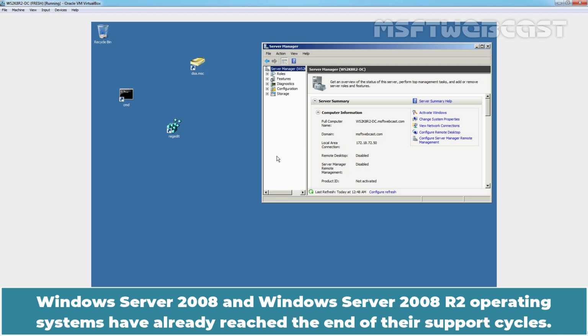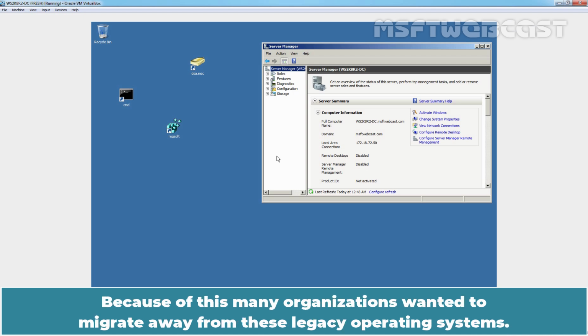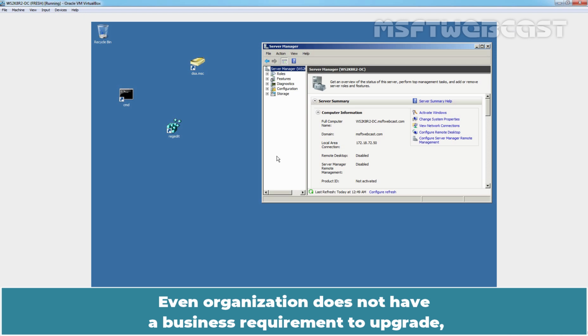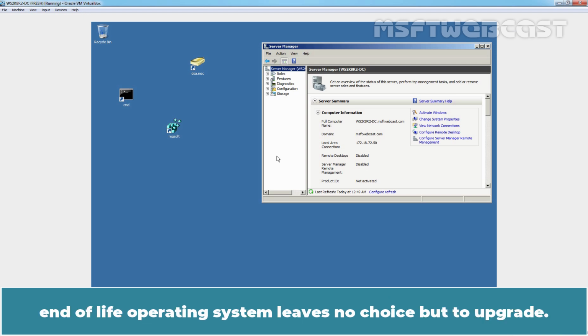Windows Server 2008 and Windows Server 2008 R2 operating systems have already reached the end of their support cycles. Because of this, many organizations want to migrate away from these legacy operating systems. End-of-life operating systems have a direct impact on various industry compliances, IT audits, penetration tests, and so on. Even if an organization doesn't have a business requirement to upgrade, an end-of-life operating system leaves no choice but to upgrade.